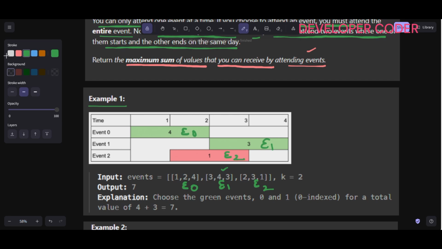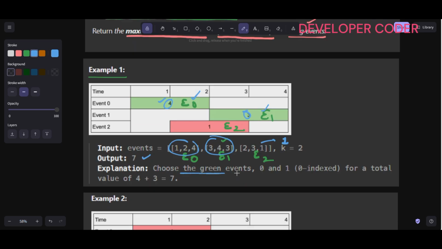Now if you see, I can attend this event, day 1 to 2, and this event is starting on day 3 to 4. So I can attend these two without any issues. So total sum that I'm going to get is 4 plus 3, 7. Same way I can attend just event 2 also, but in this I'm just going to get one sum. That is not a good output. We need maximum sum of values. So you have to choose the green events, 0 and next, for a total value of 4 plus 3, 7.